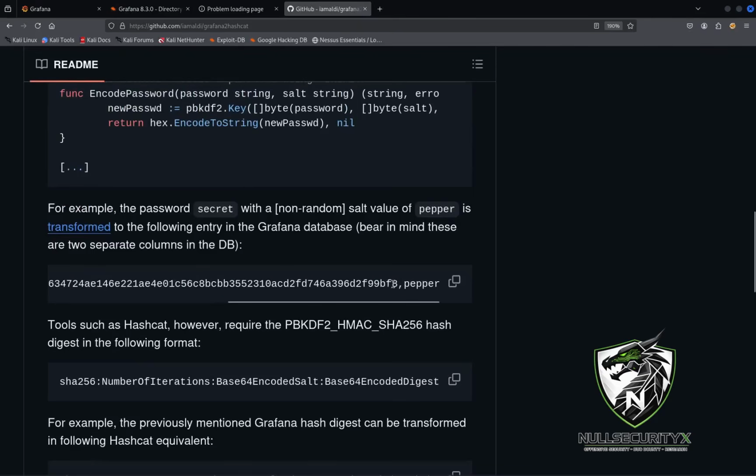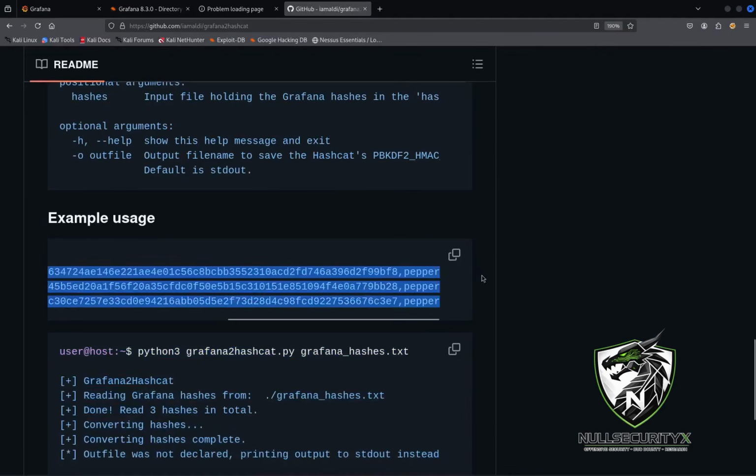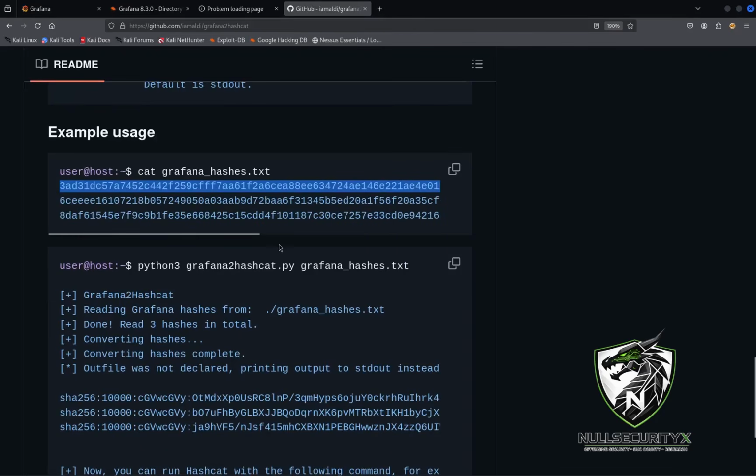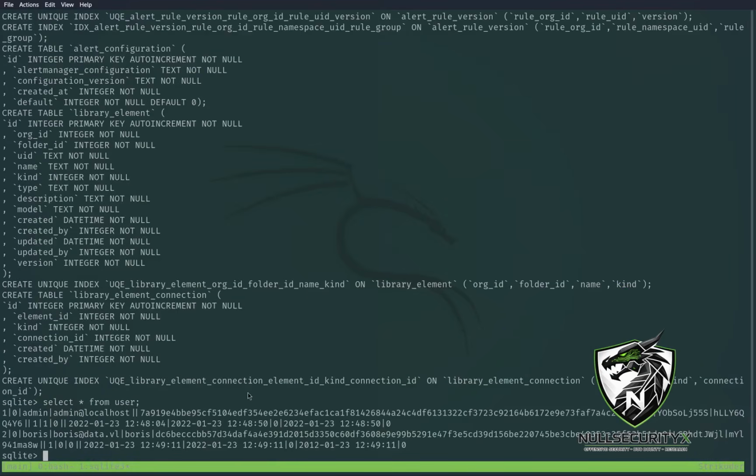So here you provide the salt and the hash. So the hash and the salt, and it's gonna give you the SHA-256. Let's try that. User select again, all from user, and I believe admin at localhost is not appropriate for us for now.